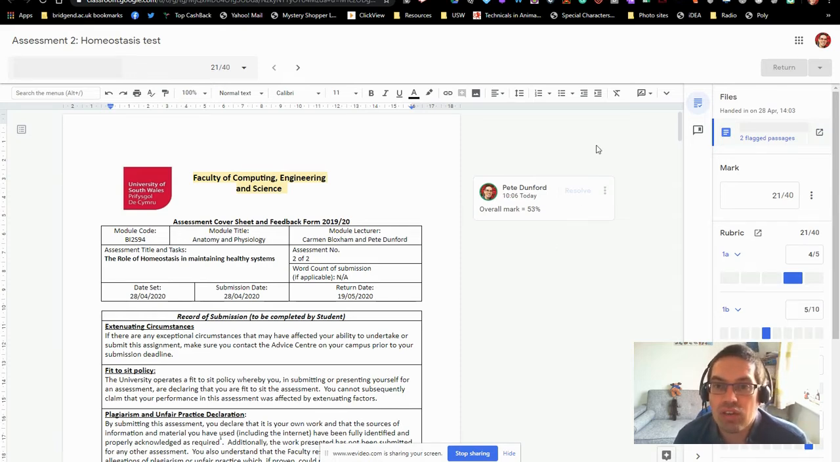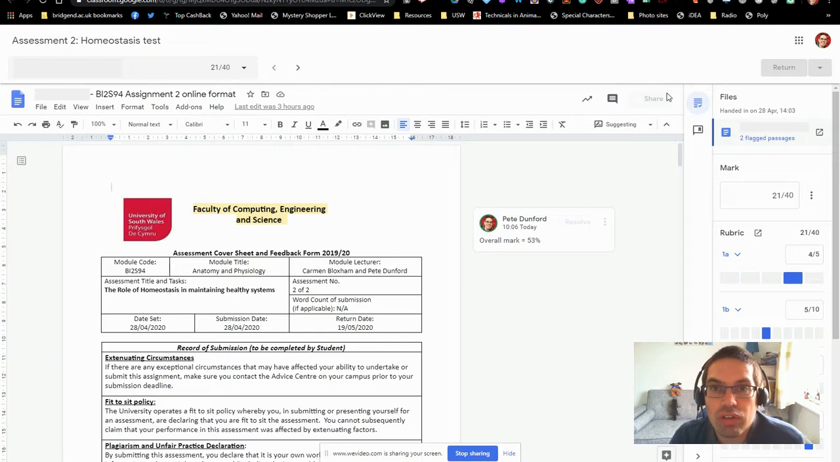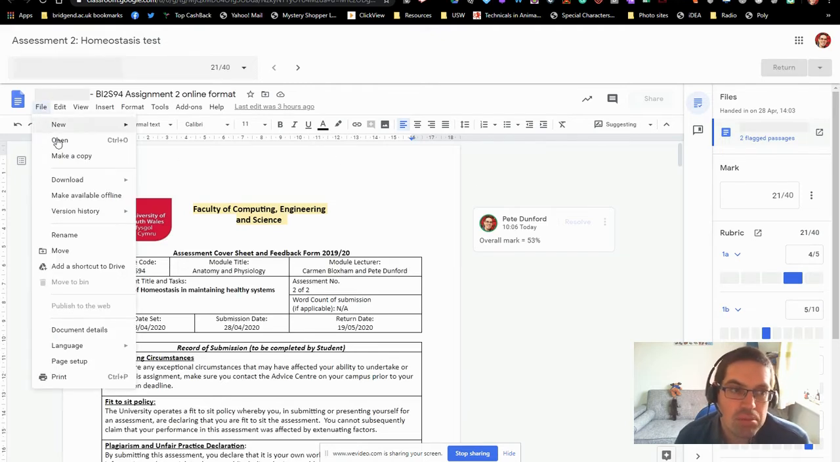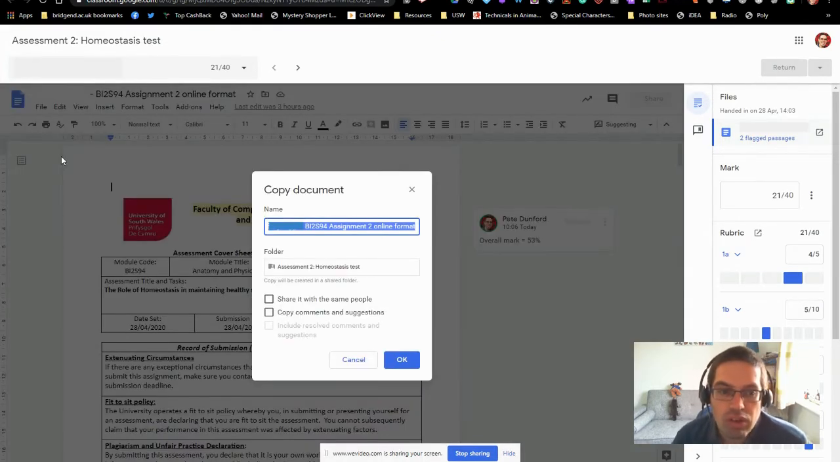Now, what I would say is over here on the right-hand side, a lot of people aren't clear about this, but that little arrow brings down all the menus you would expect to see in Docs, because what you've effectively got here is a Docs window in a Classroom marking frame around the outside. So you've got all the same options you would normally have with Docs, but what I would suggest, you come across to File, make a copy. Now this is going to be making a copy in the Classroom folder on your drive, and this is the folder that currently exists.